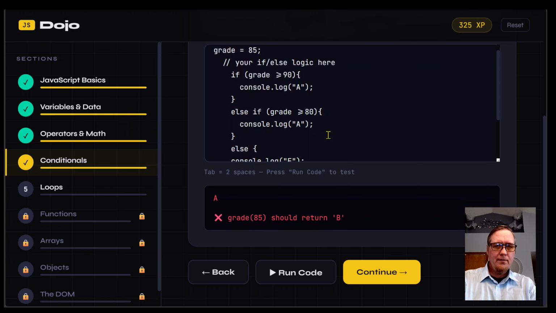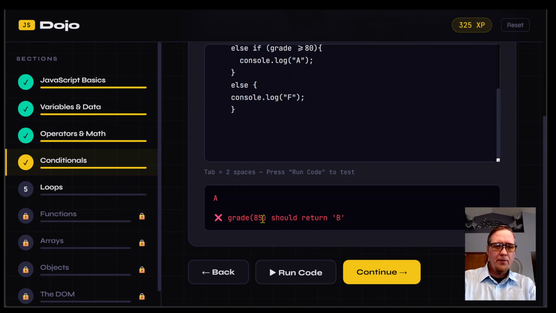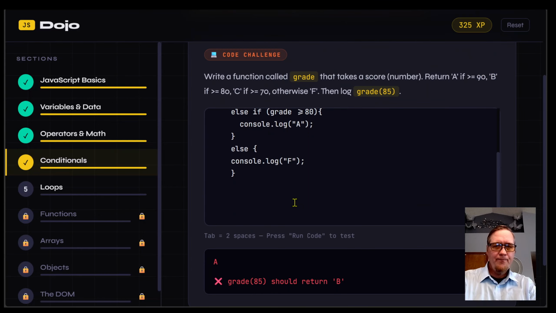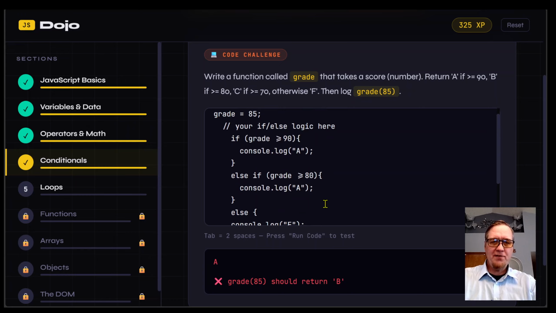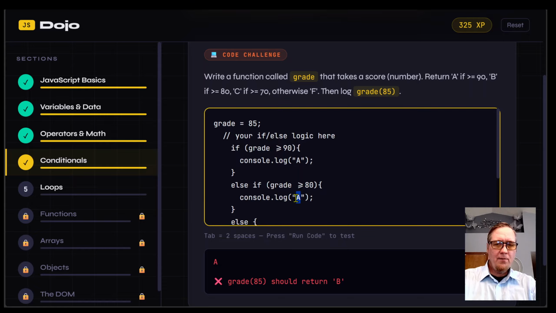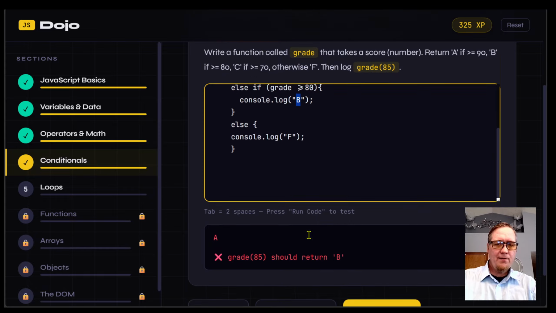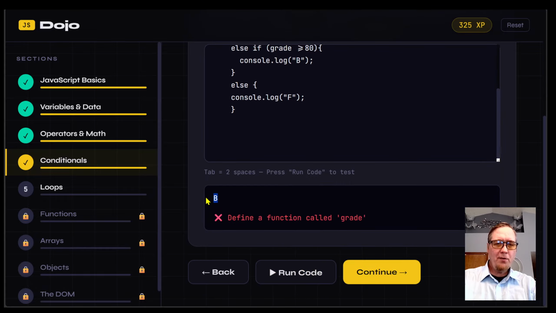Let's see here. Oh, grade 85 should return B. All right, well, I hope you get the gist of that. So if grade is greater than or equal to 90, console.log A, oh, there's the problem. Should have been B. See how I typed A and A, I didn't change that? So if I run the code, B, that's the correct one. Of course, that's not correct compared to the test, but I hope you get the example on that one.